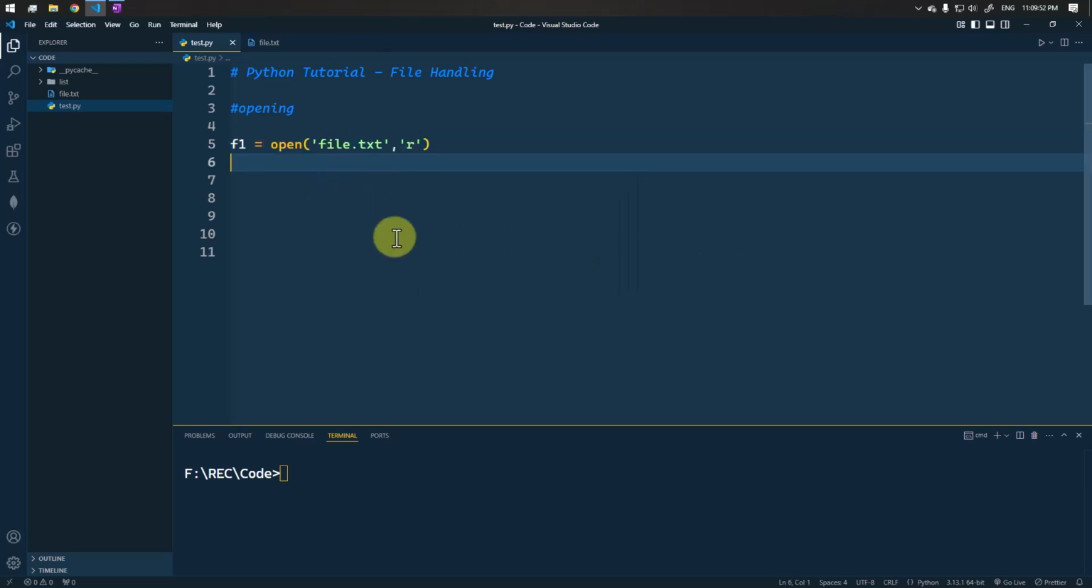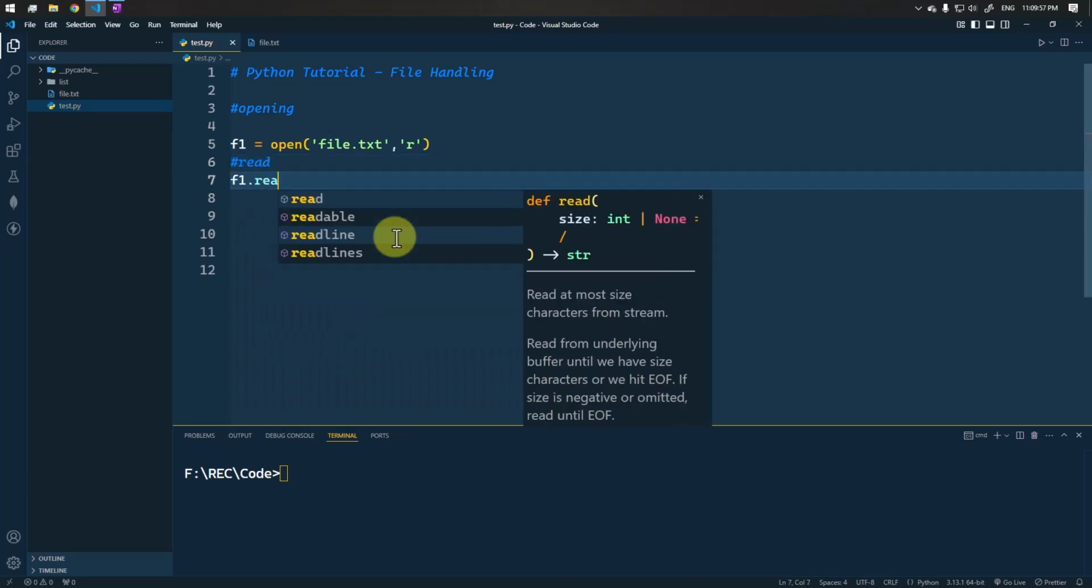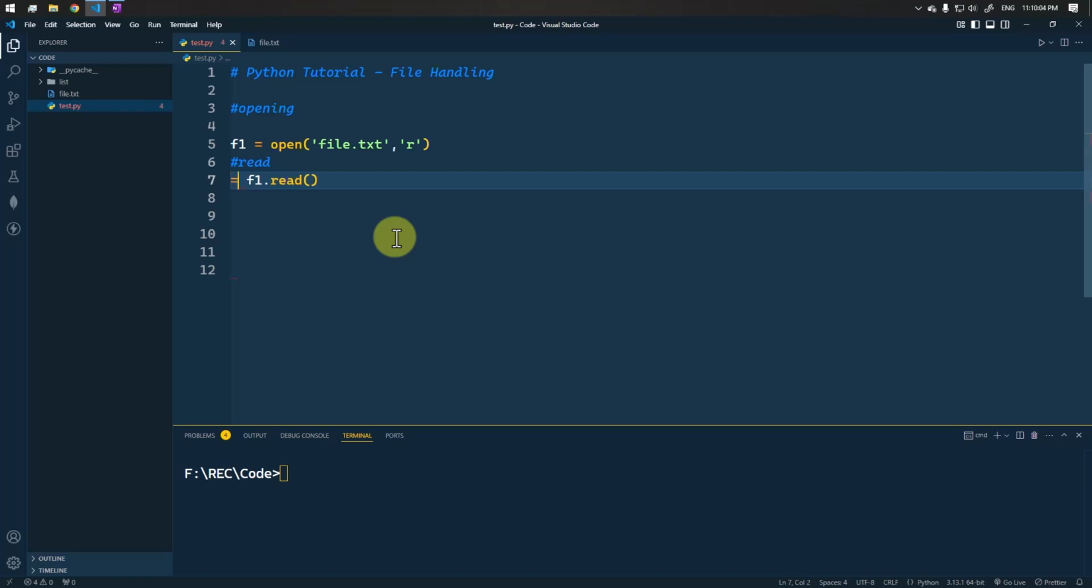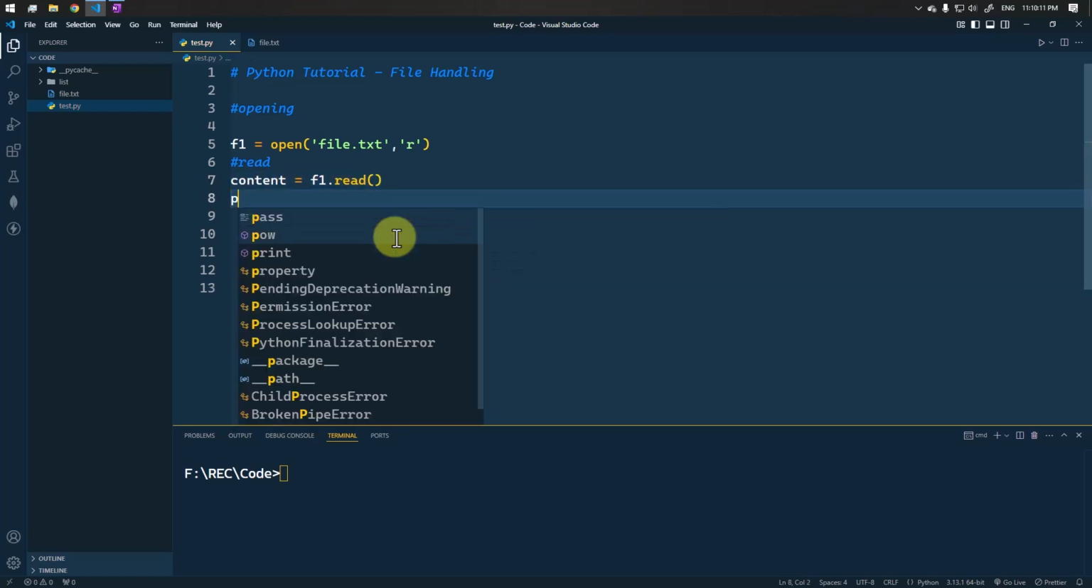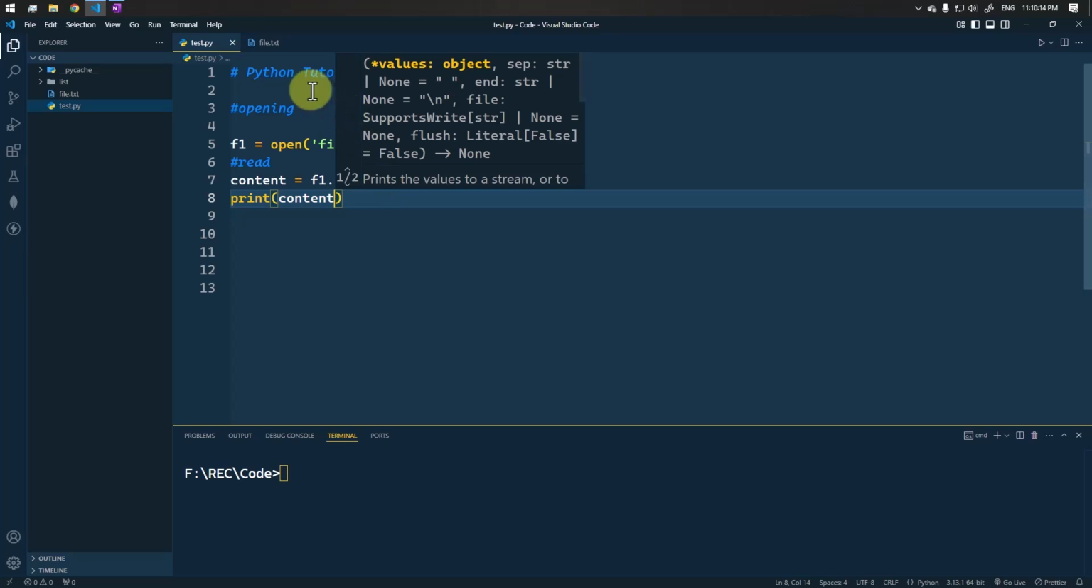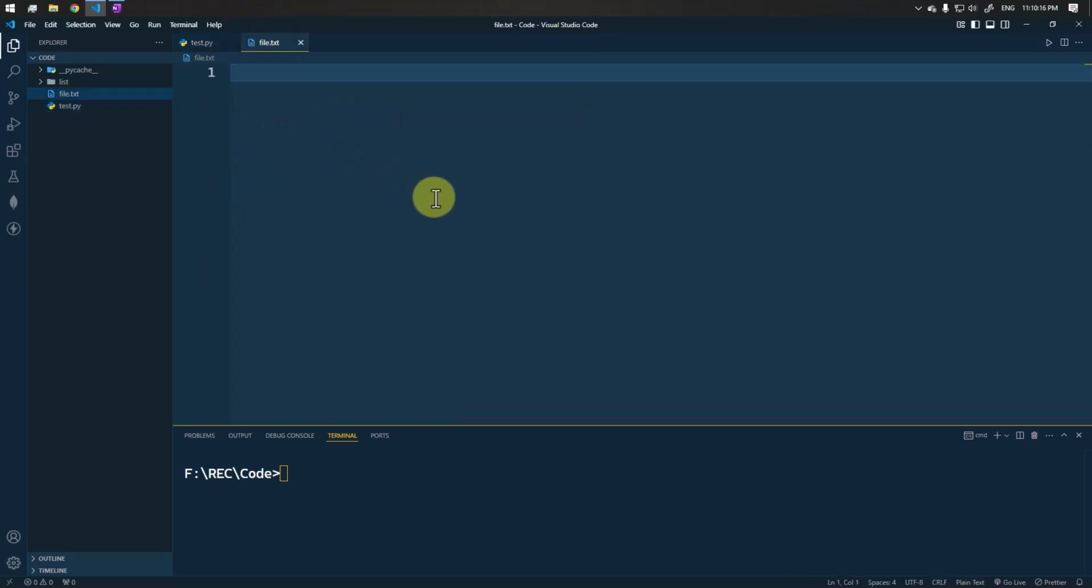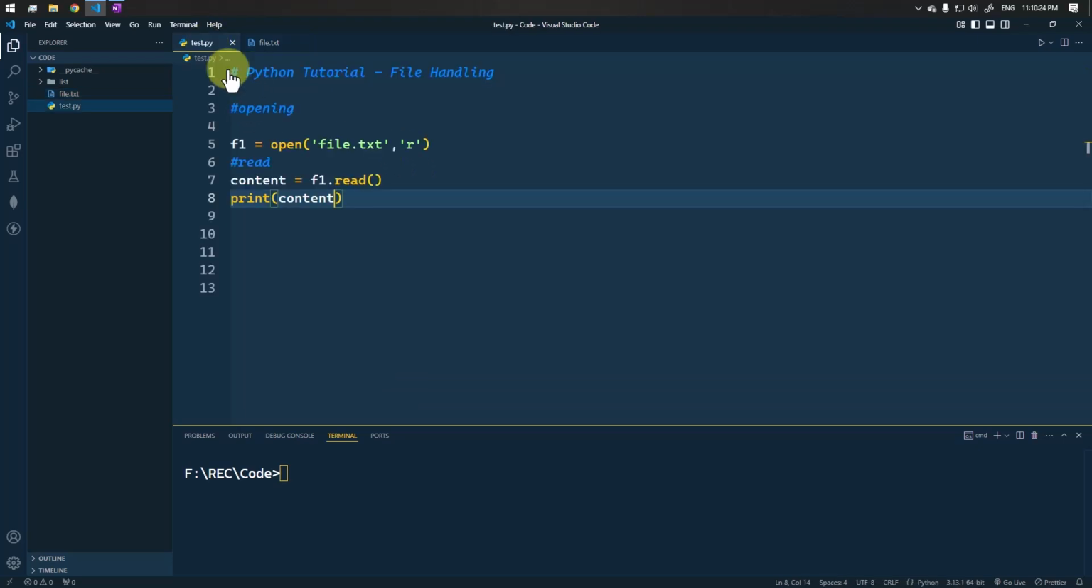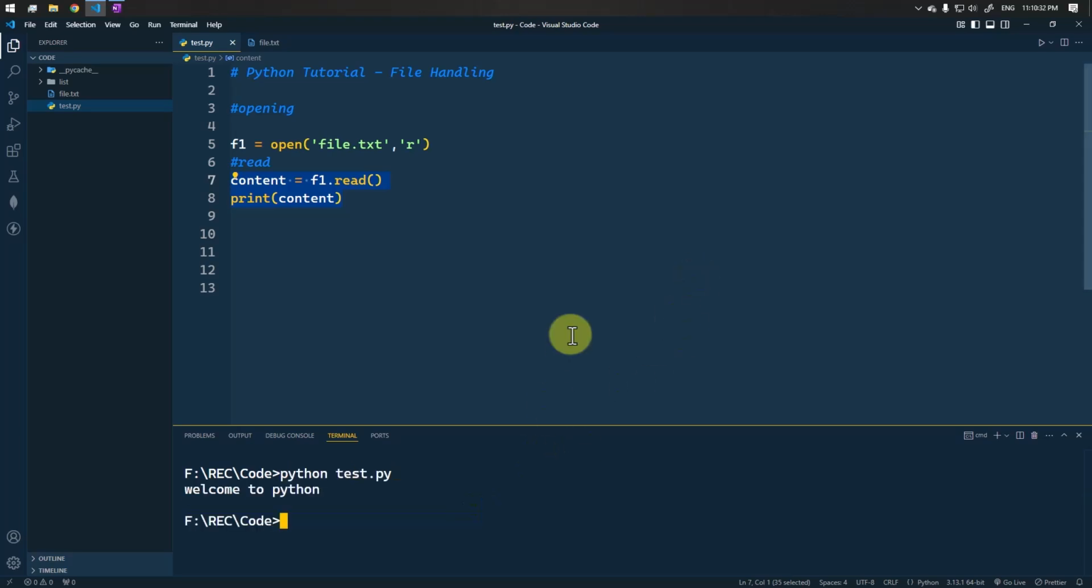Now we can perform the read operation. For that we use f1.read, and this will return the content of the file, and then we can just print the content. For now we do not have anything in the file, so let's put some content: Welcome to Python. Let's see if we can read that content. Let's run that. You can see we successfully read the content of the file, Welcome to Python. So first you have to open the file in reading mode, and then we can read the content of the file.